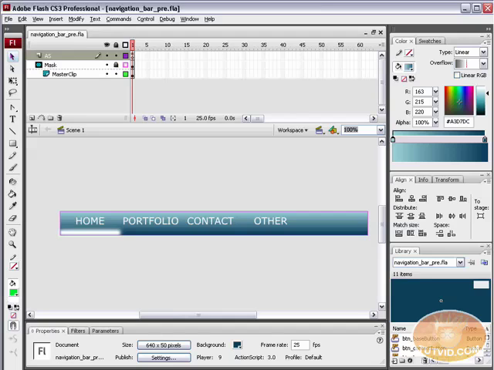Today we're going to take a look at creating this navigation bar in Flash using Flash CS3 and ActionScript 3.0. We're going to look at how to overcome some of the differences between ActionScript 3.0 and ActionScript 2.0. So that's what we're going to be taking a look at doing here. And what does the navigation bar look like?